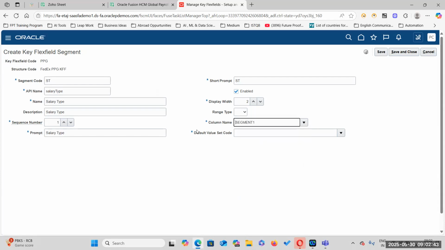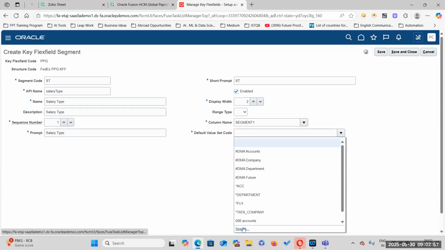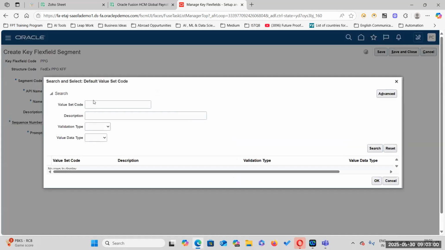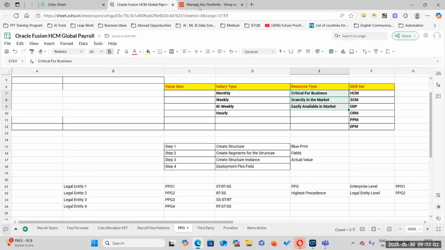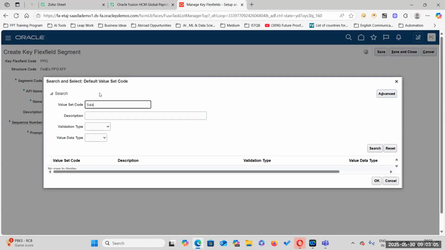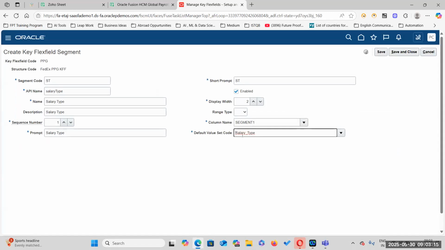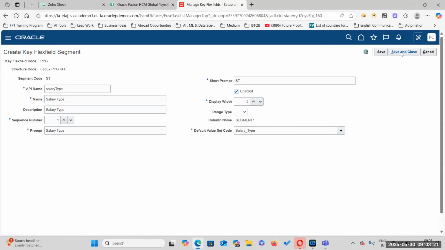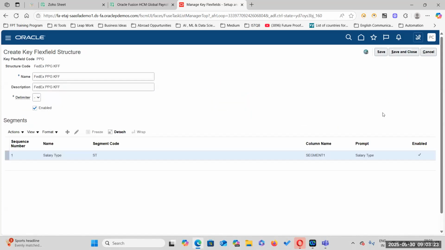Segment 1. Default value set code: that's why we created value sets before. Before creating segments, value sets are mandatory. Click on search. The value set we created is salary type. I have assigned this default value set for the salary type. Click on save and close. I have created the first one.